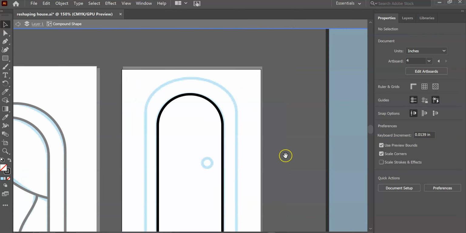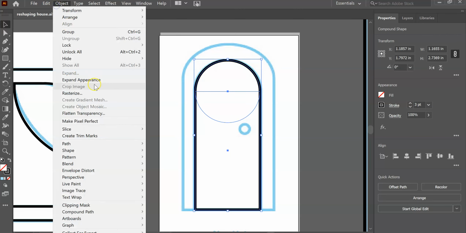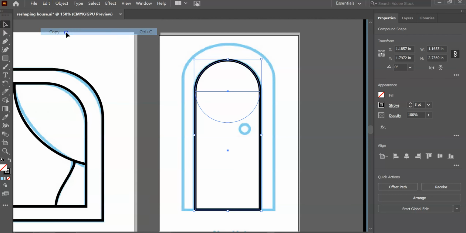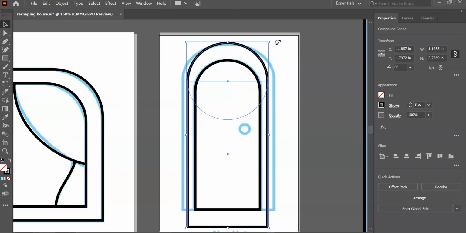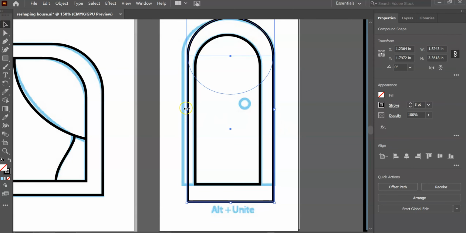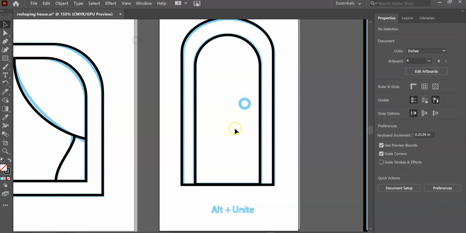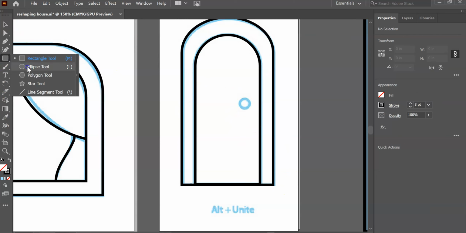There you go. Okay, so we're going to paste in place. So let's select our shape, object, edit, copy, edit, paste in place. And again, we're going to press Shift and Alt at the same time and drag it out a little bit more. And you can adjust it to the blue line. And we're also going to create, let's see if it's going to stick. There you go. We're going to create a little circle for the doorknob.